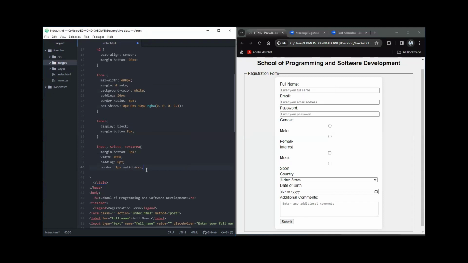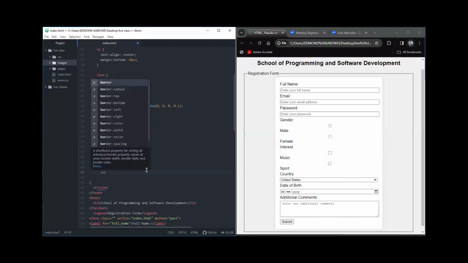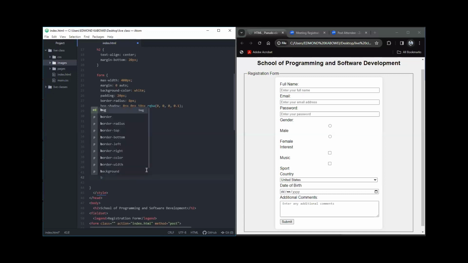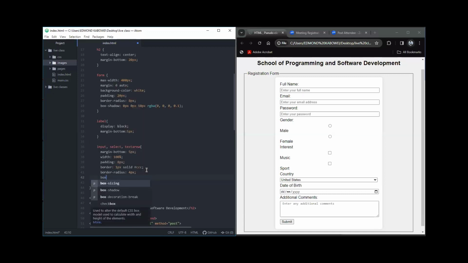Now, I also want to have a border radius, just like we did for the form. And with the border radius, we're going to have a curve of 4px. Going to apply box sizing.